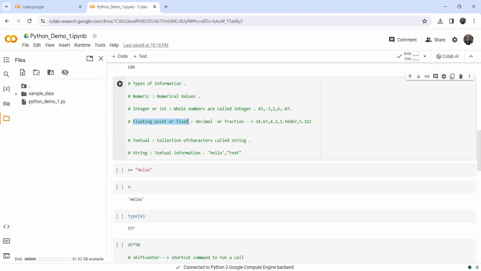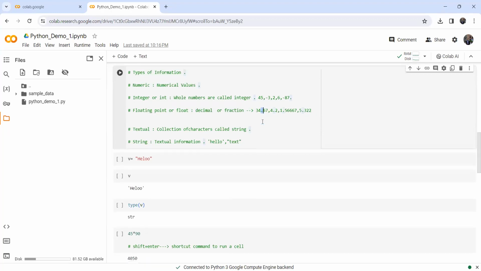Floating point, or float, is again a type of numeric information. It holds a number with a decimal or fraction. Any number which has a decimal associated with it will be called a floating point number. Then we come to the next type of information, textual information. Email addresses, product quality, or any real world thing you have in mind is either numeric or textual in nature. Text can also have patterns, which is a combination of alphanumeric.